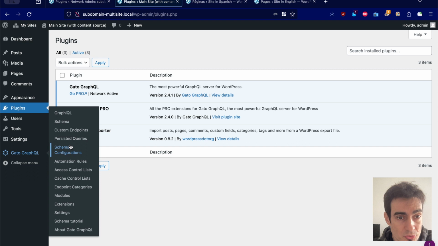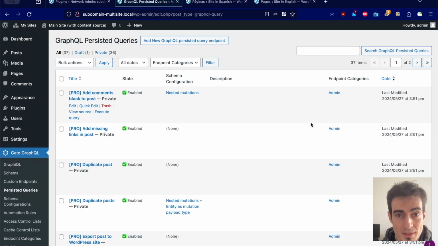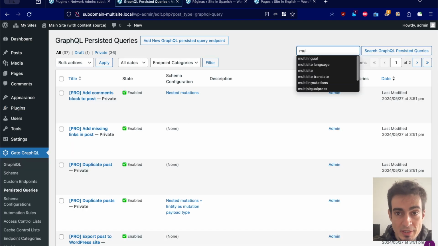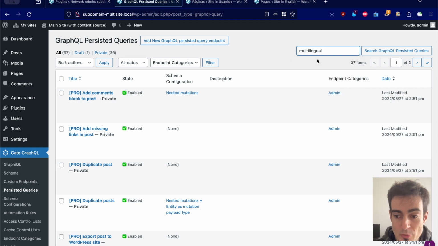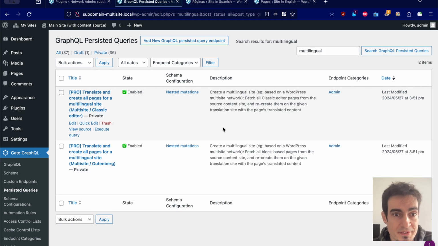And then we go to Gato GraphQL persisted queries. There's a persisted query for creating multilingual sites. So we search for it, multilingual. And we can see here it is. It says translate and create all pages for a multilingual site, multi-site classic editor. This is the one that we need. There's another version for Gutenberg that translates the content inside the blocks. But in this case, we're going to use this one.